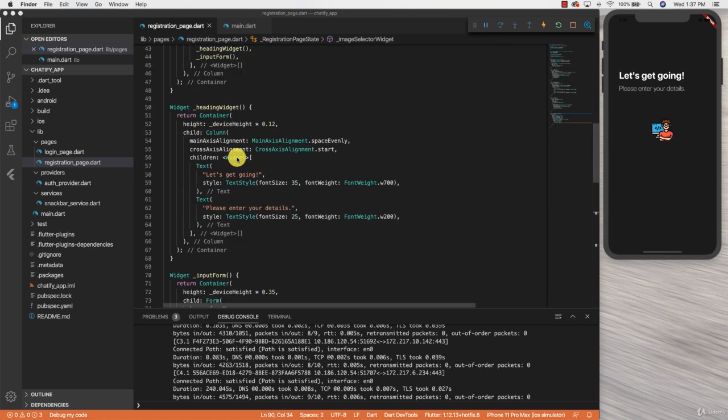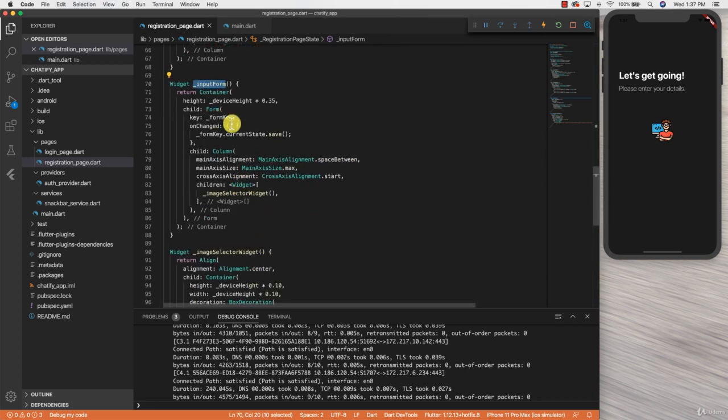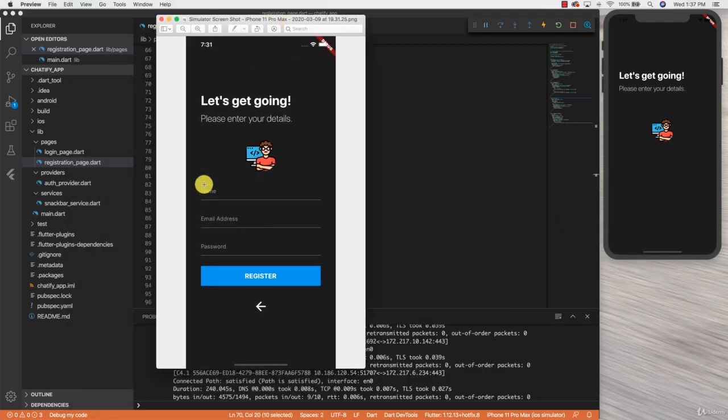Okay, so now what we're going to do is go to our input form and add our name text field. So what is our name text field? Well, if I open up our design files and bring them over to the screen, you're going to see that we have these three text fields: name, email, and password. So we're going to start off by adding our name text field.